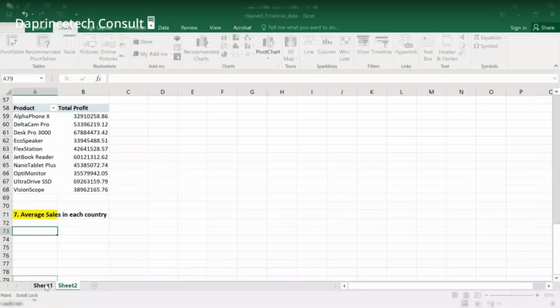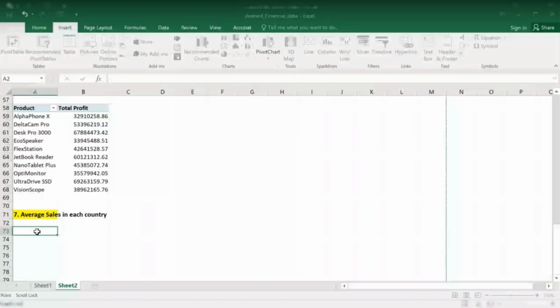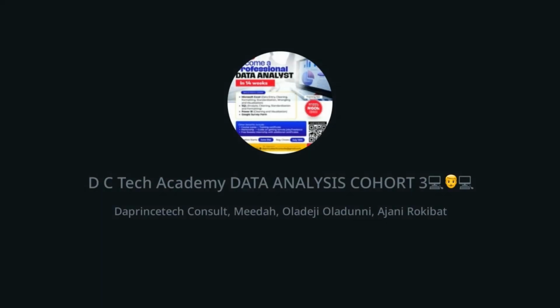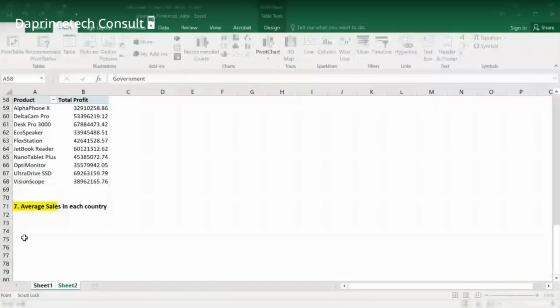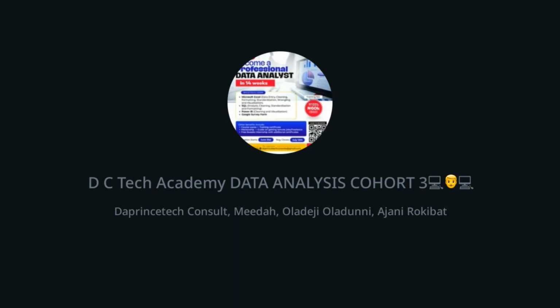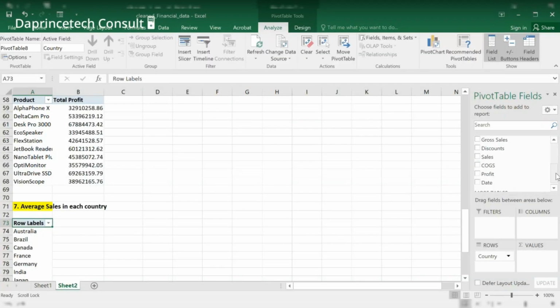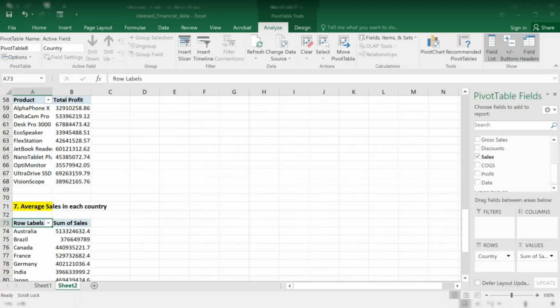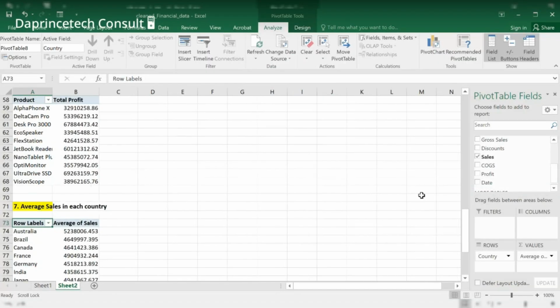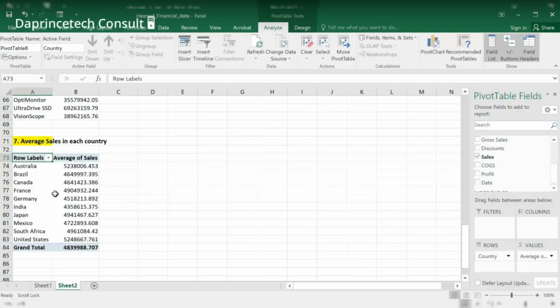Let's repeat it, sorry. Average sales in each country. Okay, insert pivot table, existing worksheet, sheet 2. So now average sales in each country. Same thing: you drag your country to your rows, then your average sales, which is your sales. Right here, you click on value field settings, change to average, then press OK. So right here, you can change country and average sales.